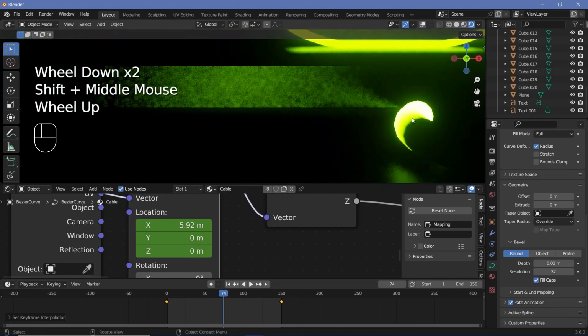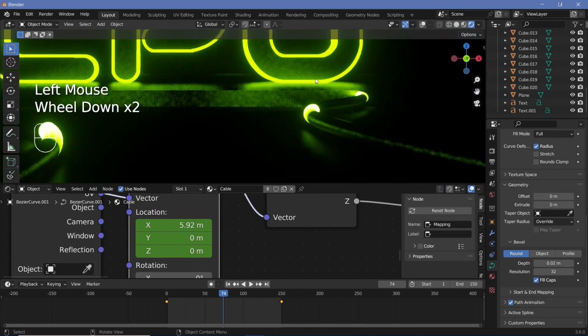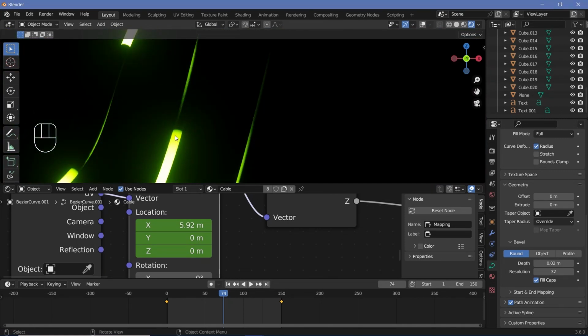So let's go ahead and do that for the other cables as well. This one, I'll just increase the resolution and it becomes nice and smooth. For these, however, I don't really need to do the same because you can't see the edge in any situation.